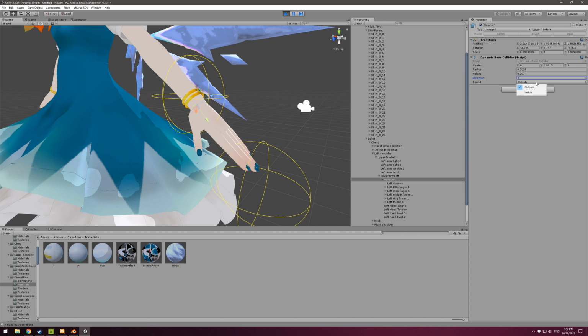And bound, you'll usually want this for outside. Basically what this means is when a dynamic bone hits the sphere from the outside, it will bounce off the outside. If you have it set to inside, the collisions will only occur on the inside, so it won't go outside of the collider, or at least it will attempt to not go outside of the collider. And I'm saying attempt because colliders are not foolproof. If you override the strength of the bone with how far you're pushing your collider into something, the bone will just clip through the collider. There's no way around that.